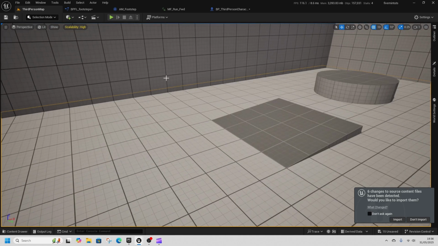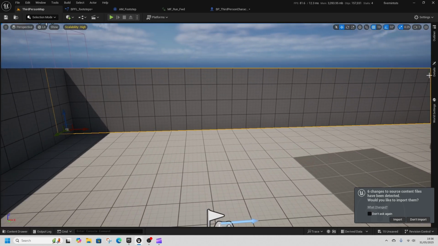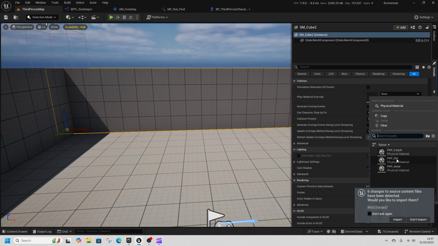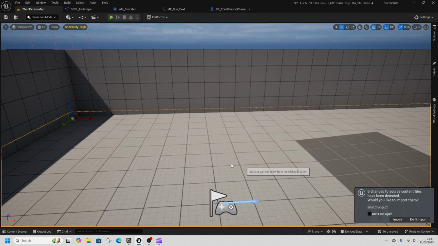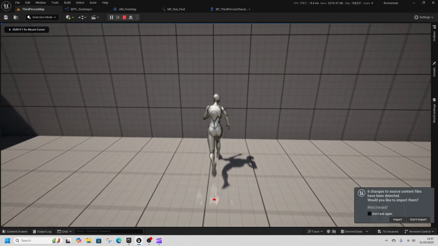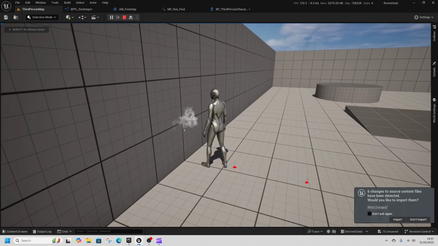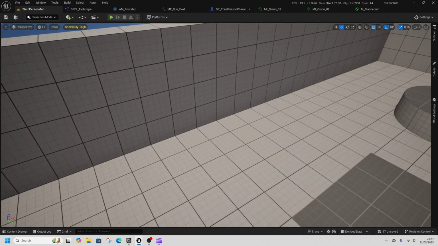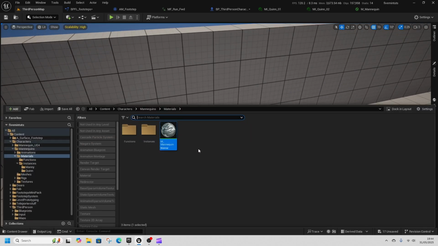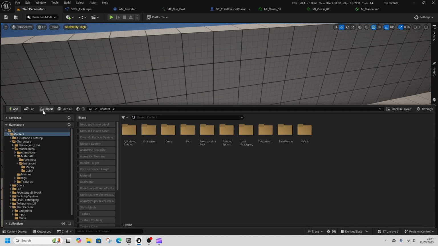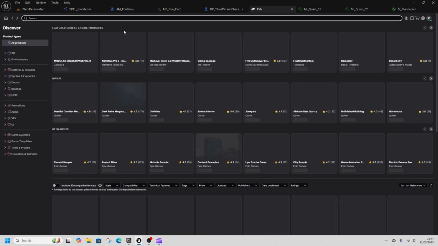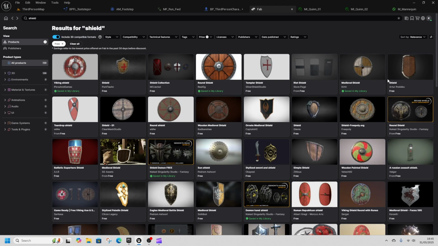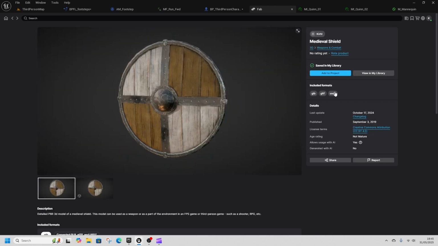And now, if I change this wall here to be snow, then I press 1. Got a snow effect hitting that wall. So what you can do is override any sort of physical material that you have. If we go to Fab and we can get a shield, find a medieval shield, and add to project.